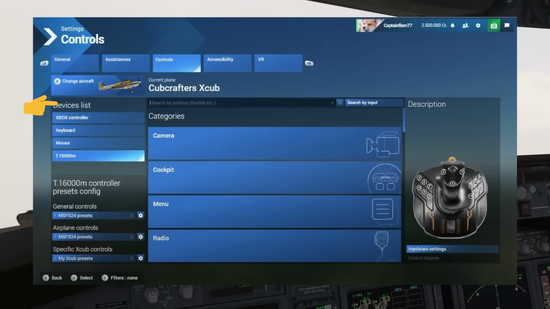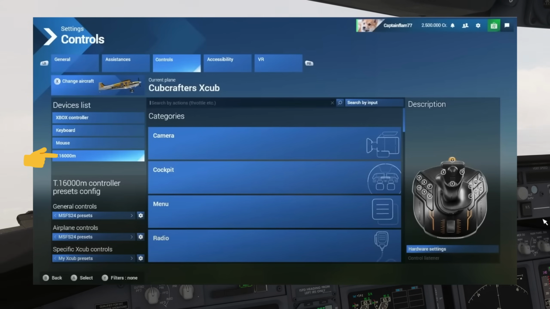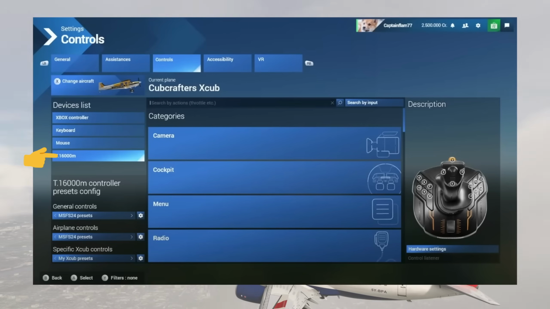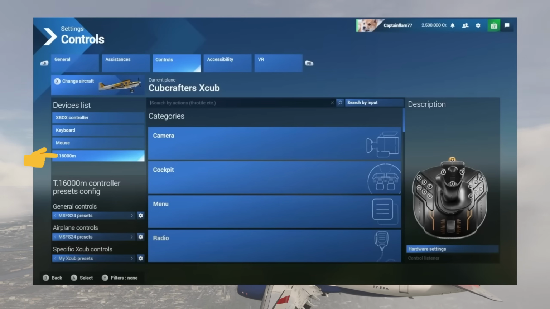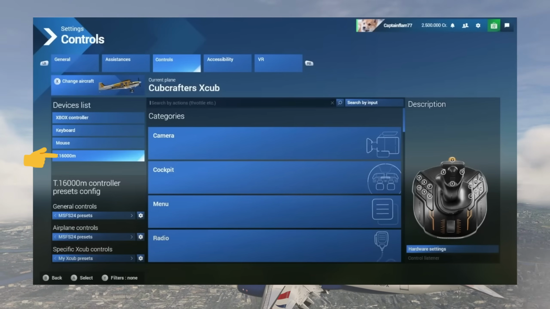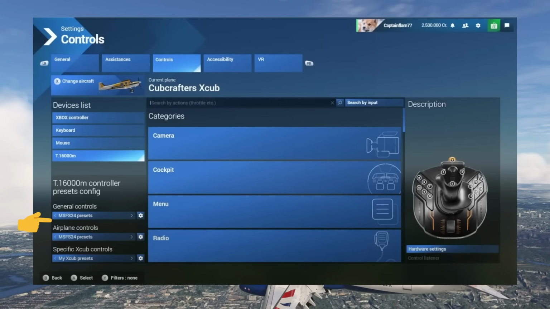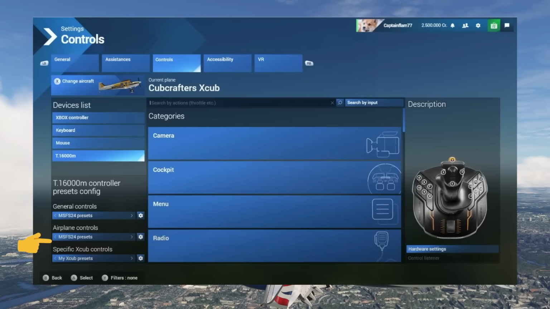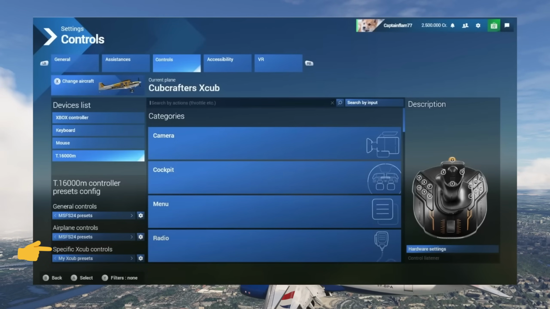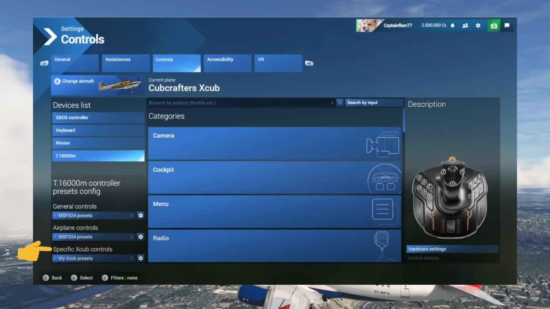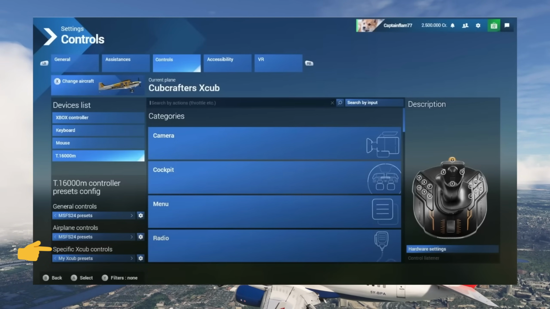Under Device List, any devices connected will be shown, but perhaps the biggest and most interesting change is that your configurations can now be done in layers. There are 3 layers available. There's the General Controls, Airplane Controls, and Specific Aircraft Controls. And we can see the cog next to them, so we can access separate menus for each one of these.